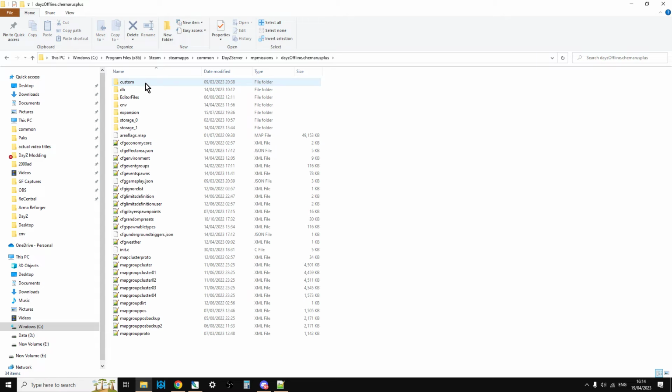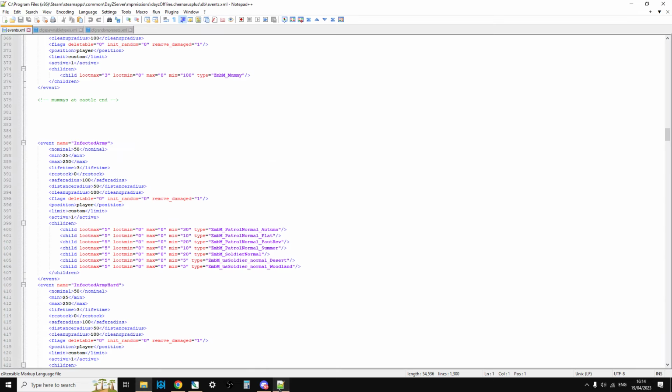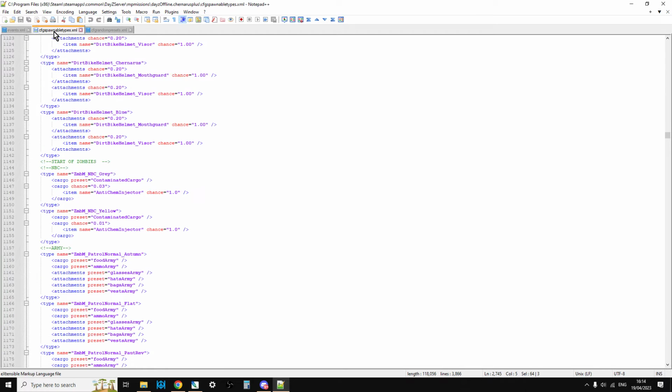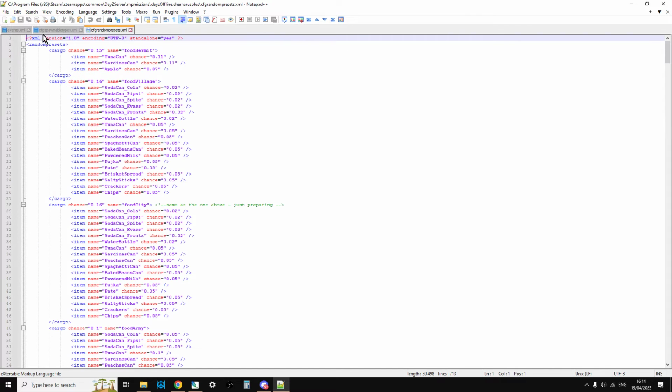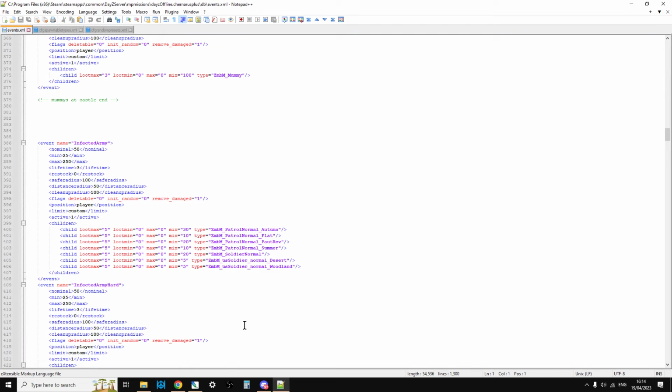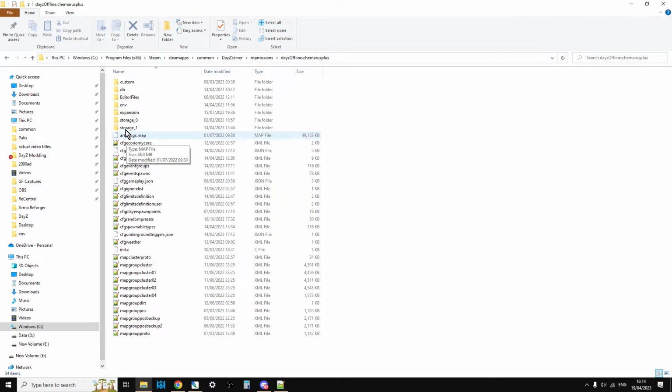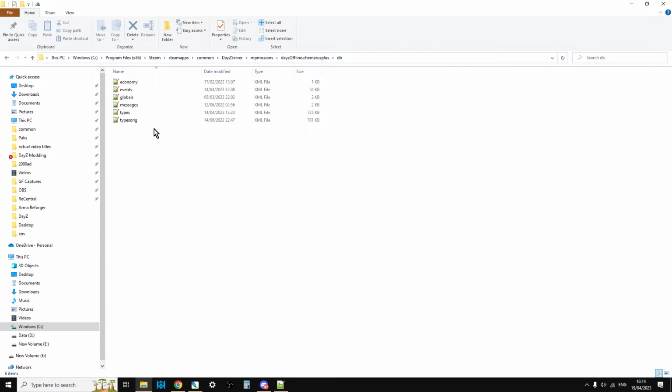And then when we go in here, there's some files that we're interested in, and the files we're interested in are events, cfgspawnabletypes, and cfgrandompresets. So events is in the DB directory, so you want to open that.